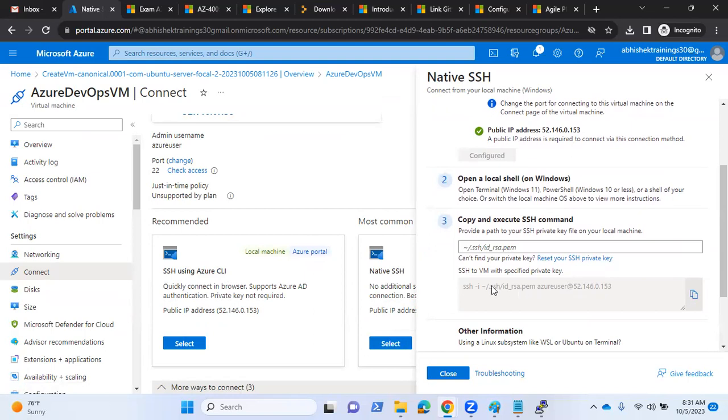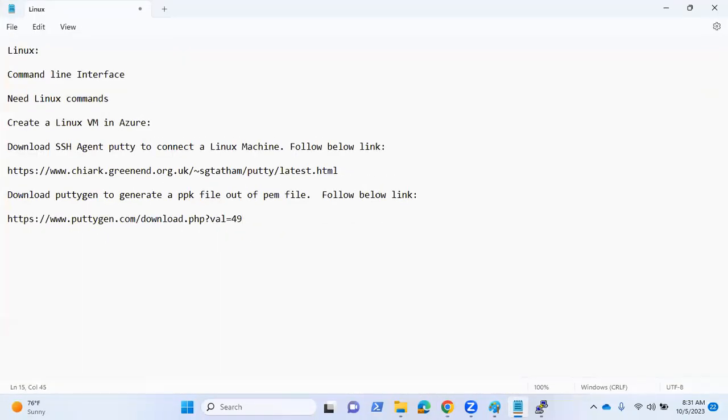You can see this command. Just copy this command. Connect to a Linux VM using Linux or Mac OS. So this is the command. Using this command, you can directly open the terminal.